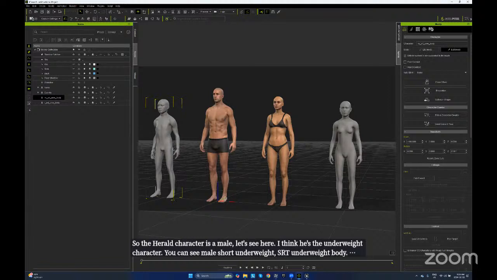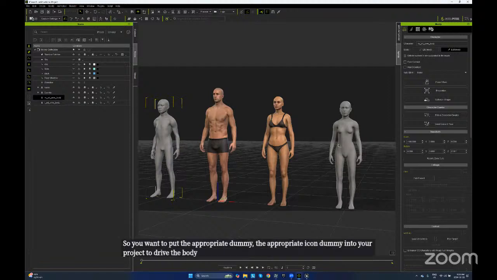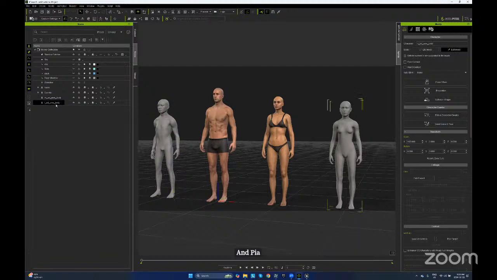Okay. So you want to put the appropriate iClone dummy into your project to drive the body animation. Okay. And Pia is the short, underweight body for the female. All right. So these will be basically driving our characters in Unreal Engine.